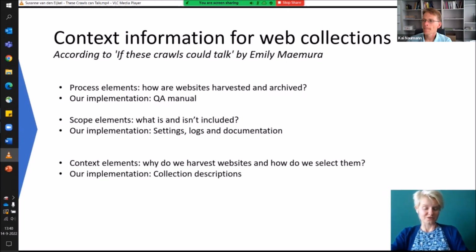And last but not least, we also have the context elements. So why do we harvest websites and how do we select them? This was based on a collection description of a very important collection from us. So we have a collection based on the Access for All homepages. Access for All was one of the first internet providers in the Netherlands, and individuals could create their own homepages in the 1990s.